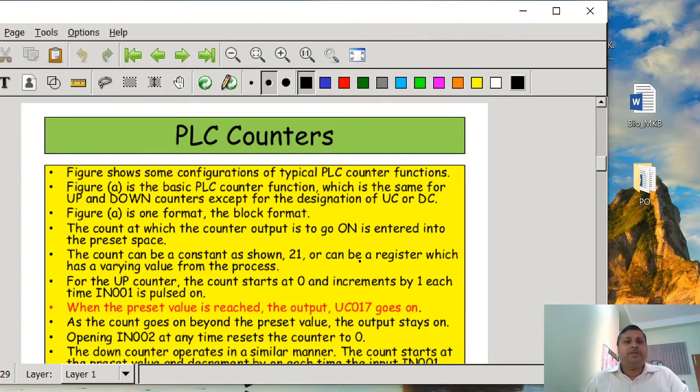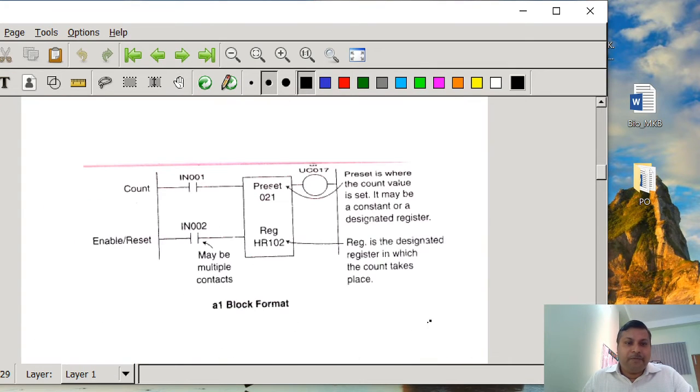Now we are interested to know what the common format is for the counters we are going to use. As earlier for the timer we used the block format, for PLC counters we are also going to use the block format. This is the block format, where you can see that one input, IN001, is responsible for count.